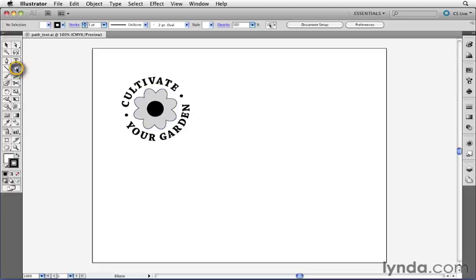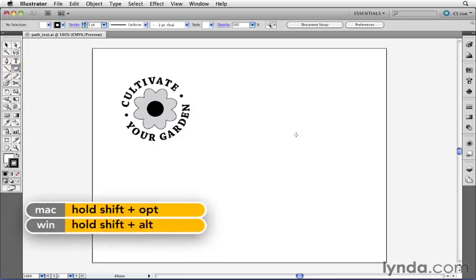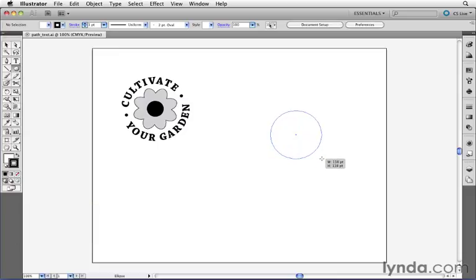I'm going to use the regular Ellipse tool, and I'll hold down the Option key or Alt on Windows, and also the Shift key so that I can draw a perfect circle out from the center. Next, I'm going to want to add some text to this path.